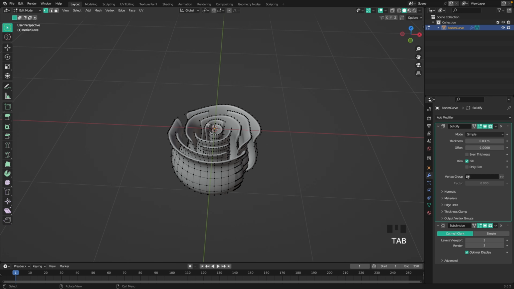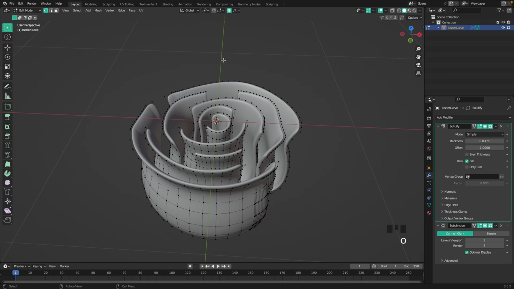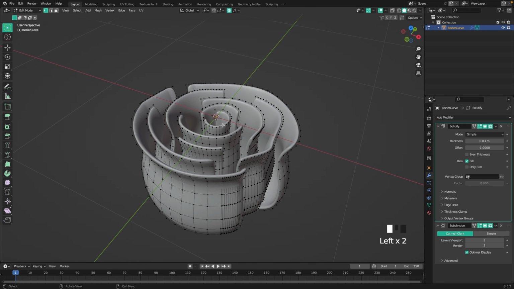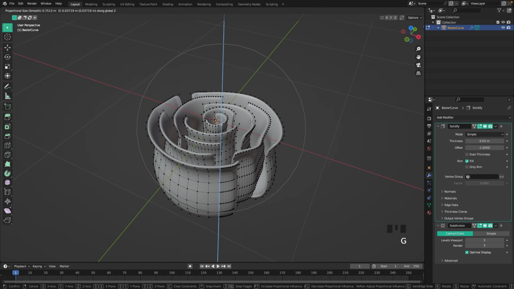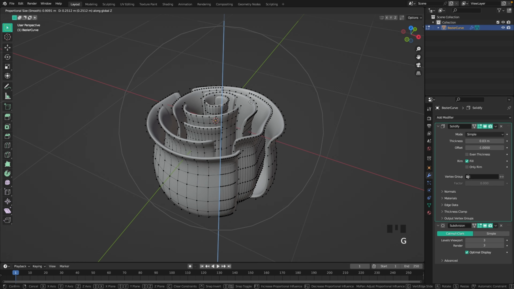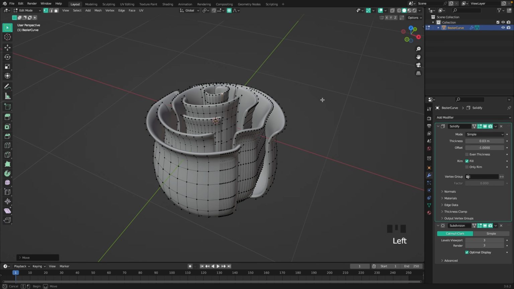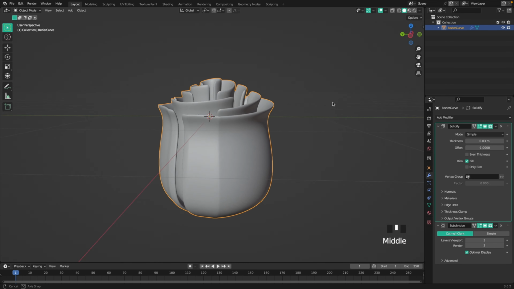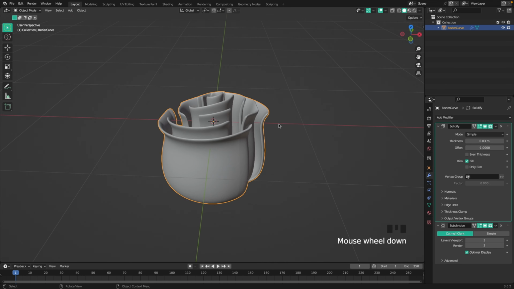And then press Tab to go into edit mode. Press O to activate proportional editing, and then click on the middle third somewhere, and then press G and Z, and we'll move it up just a bit. Like that. Yeah, I think that looks pretty cool.